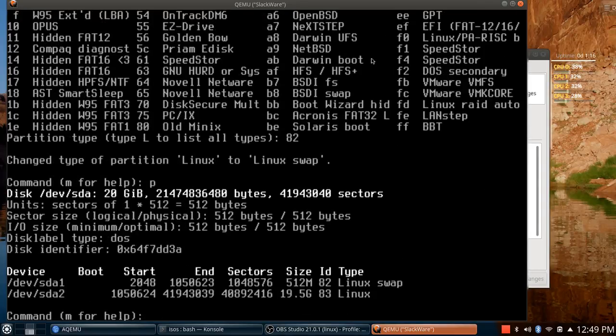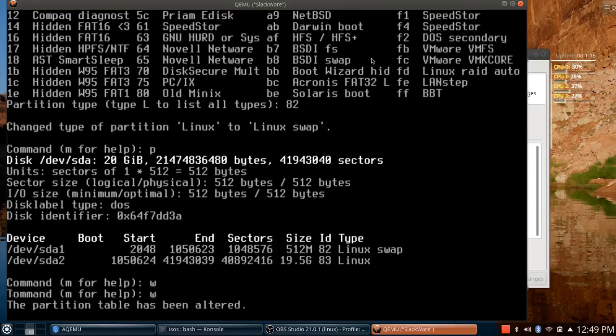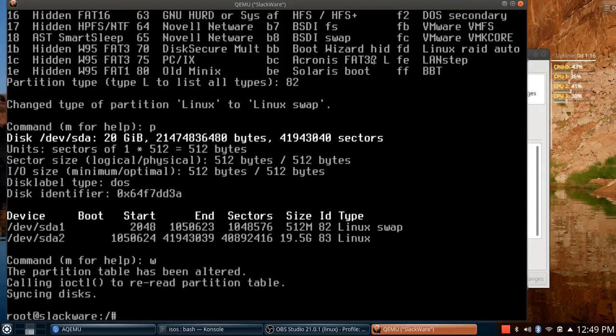And now if I do a P over here, there you go, magic. SDA1 is my 512 meg swap partition. SDA2 is my 19.5 gig basic Linux partition. So now I want to write this, and that's it. I've done it. The partition table has been altered. And now it's time to go into setup.